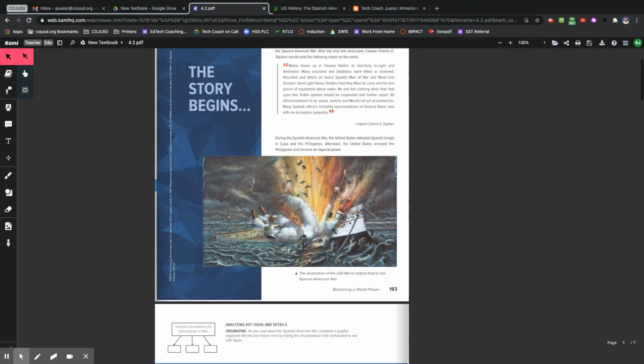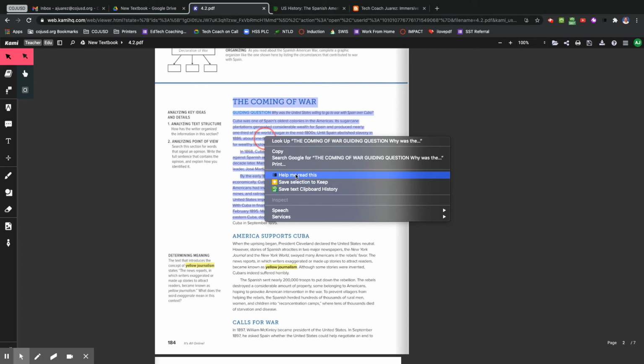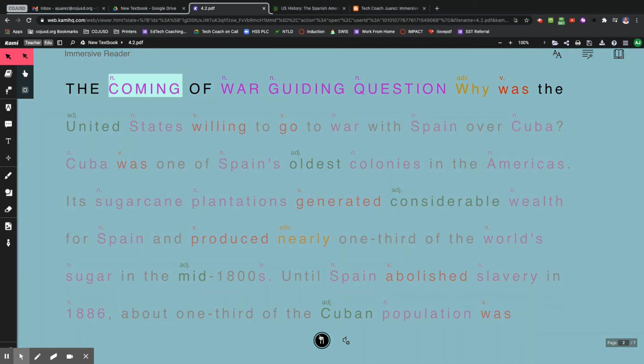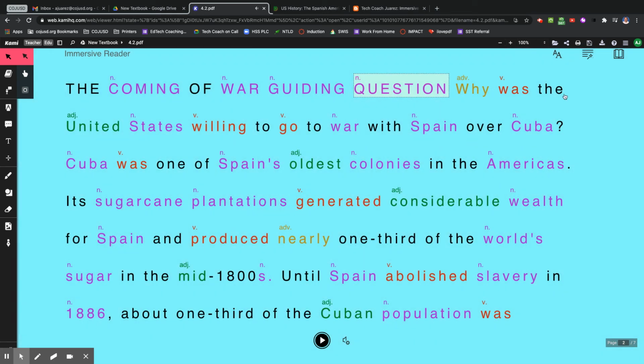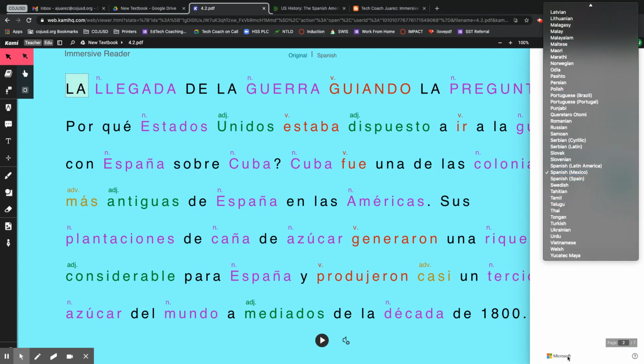And now the OCR has been run. Now watch, I can now select text, just like I could on any web page. And now once I have it selected, I can right-click in there, help me read this, and now Immersive Reader can do its magic. I can have it read out loud in English. I can change it to any language that's in this list.